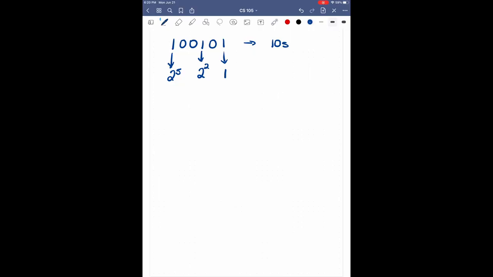Next, let's calculate the value of each one of these positions that we have a 1 in. So 2 to the 5th is 2 times 2 times 2 times 2 times 2, and that's going to be equal to 32. 2 squared is 2 times 2, and that's going to be 4. And then we have this lingering 1 out here. All we have to do now is add up those three values, so 32 plus 4 plus 1, and the tens equivalent is going to be 37.